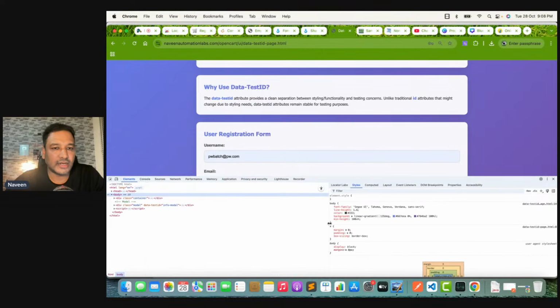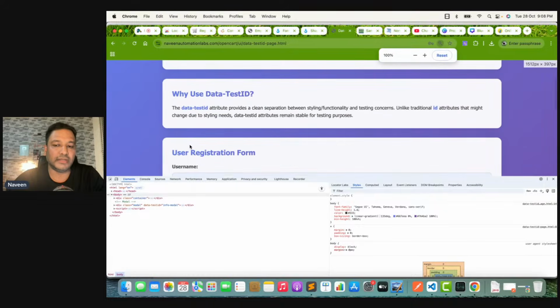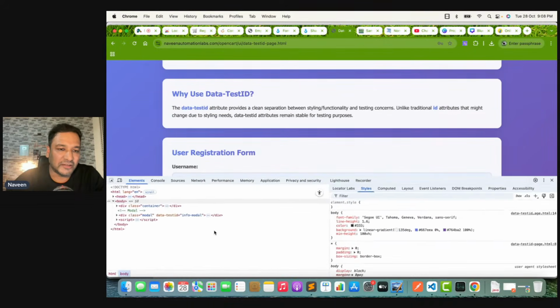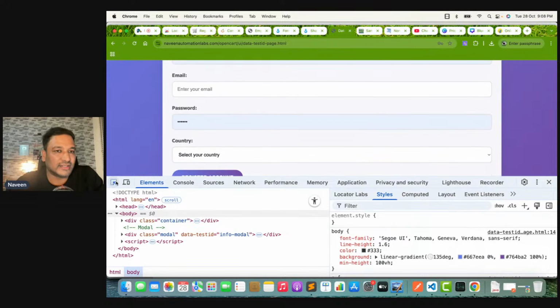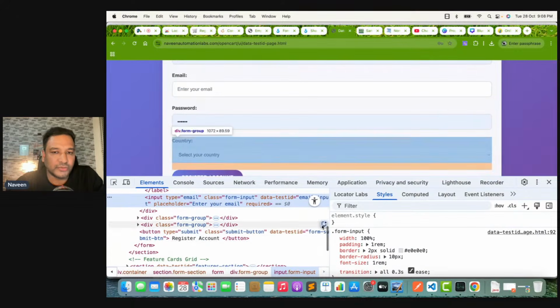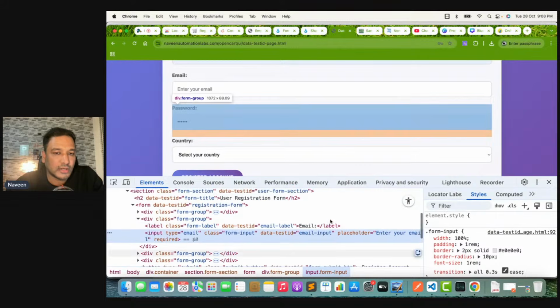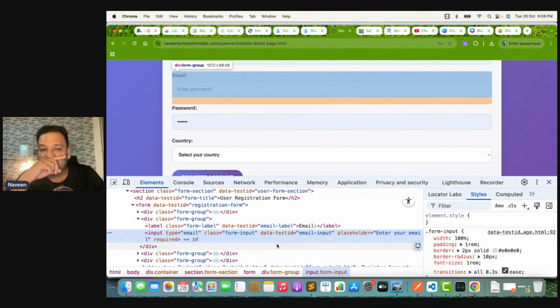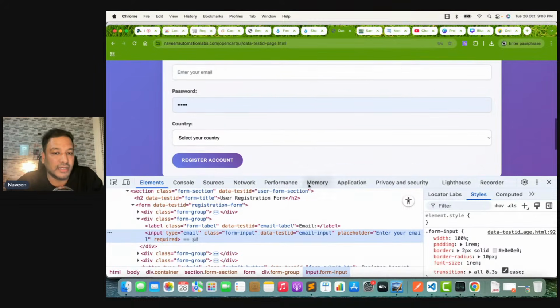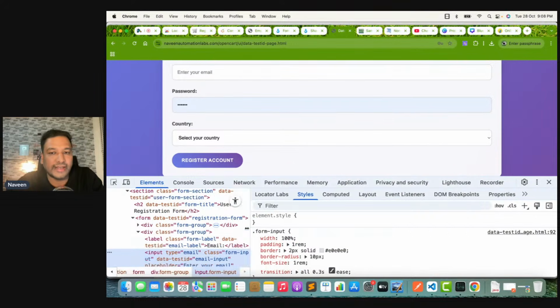What does it mean? Test data ID means the developer has already given the test data ID there. For example, let's inspect this element. Can you see the data test ID? Although I can use ID, type, class, or placeholder, in Playwright we have a direct method available, page dot get by test ID. So you don't need to create the XPath and all those things.